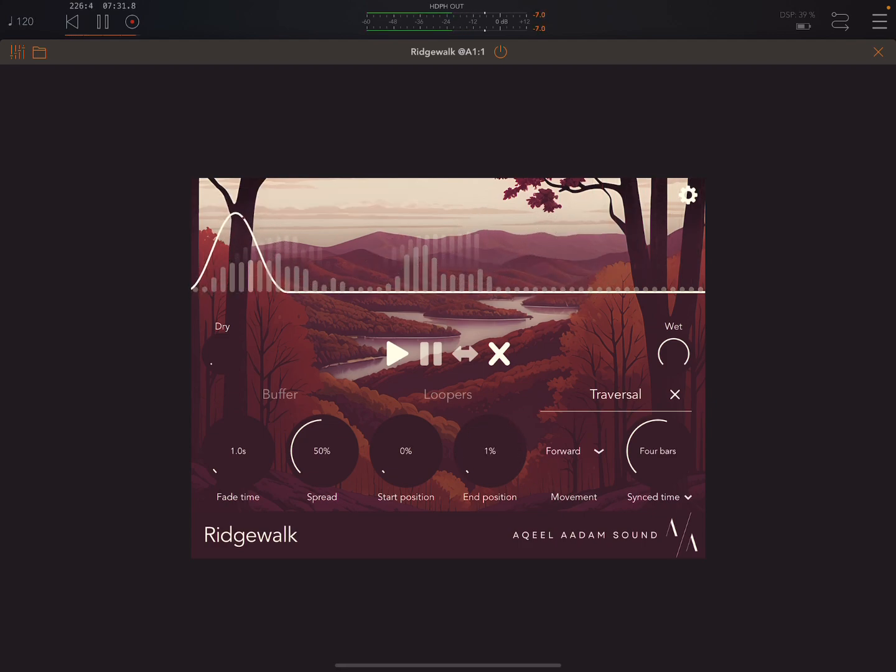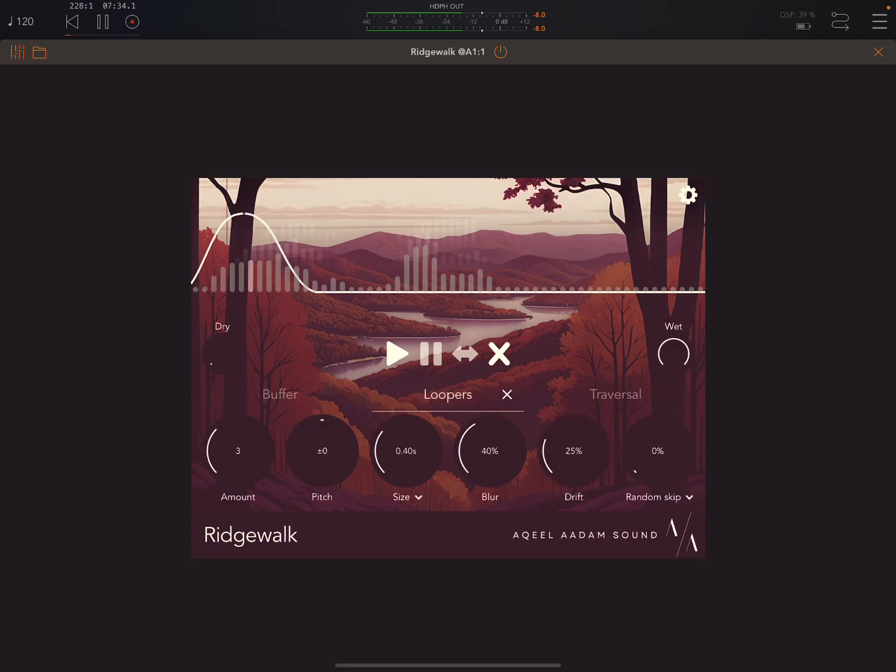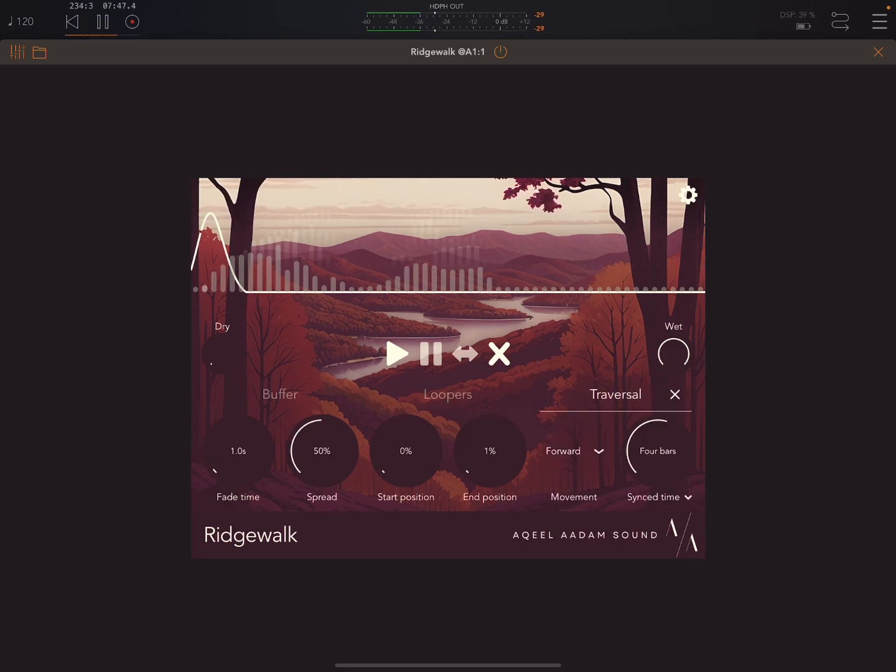Now let me just check all the settings here. Take a drift down. And I'm gonna bring the loop size down. And now bringing that start position up. And so you see now we're looping really small fragments in very specific parts of the buffer. We've got a lot of control over things.